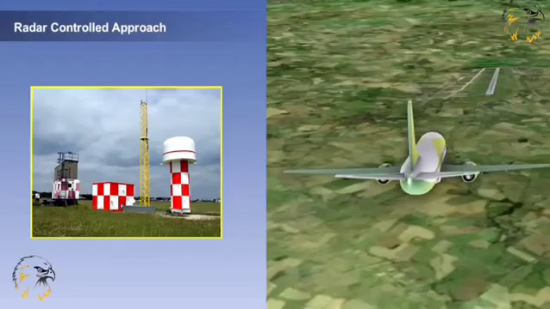In this lesson, we will examine the use of radar as an approach aid. The use of radar for such a procedure is called a radar-controlled approach. A radar controller will simply talk the pilot down the approach by giving heading and height guidance as the controller sees it on his radar screen. There are two types of radar-controlled approach.